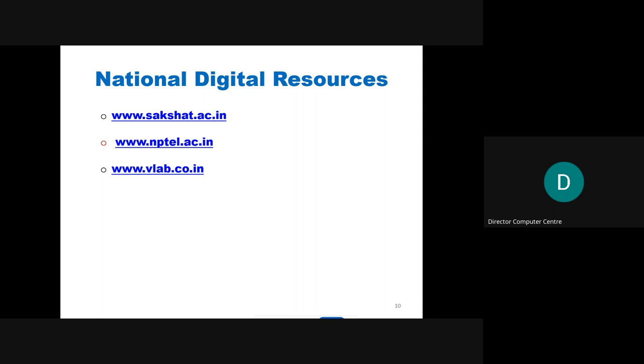Then we have vlab.co.in, another initiative. Here we have a virtual lab. Most institutions find that laboratory setup is a very costly affair. Equipment costs a lot, and that is a challenge. Private colleges will say we don't have that kind of admissions or funds, and therefore we are unable to do this. Ultimately, when equipment is not there, and many laboratories require equipment for proper experiments, in its absence the ultimate sufferer is the student.